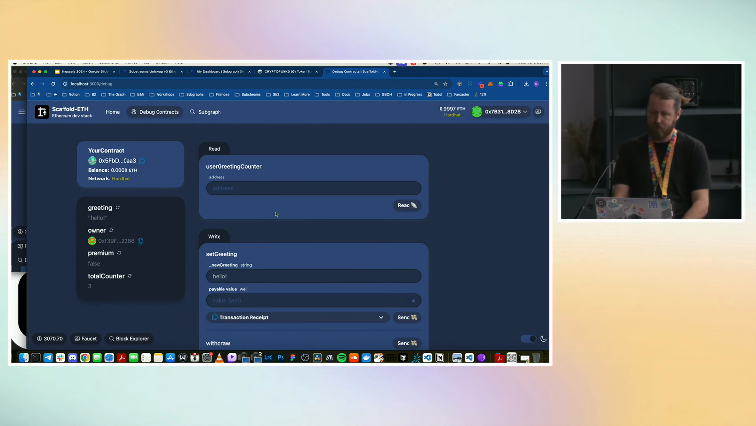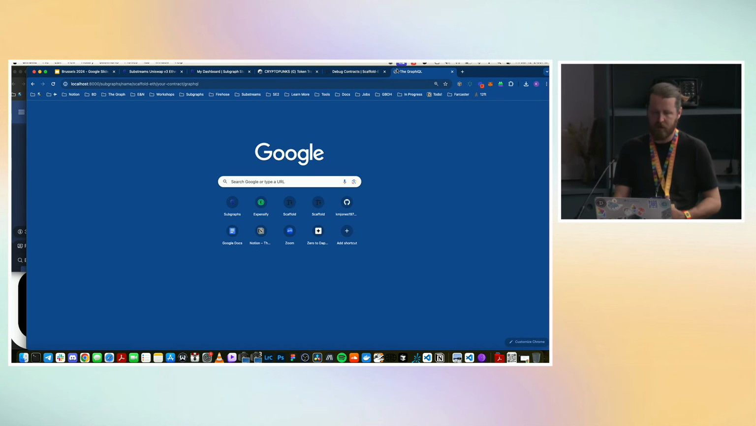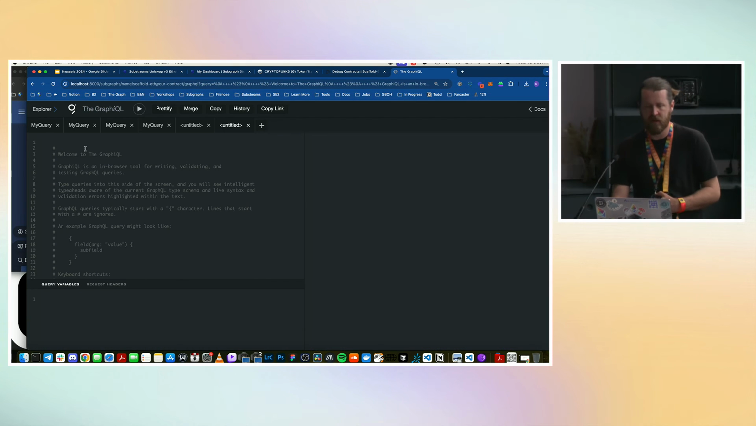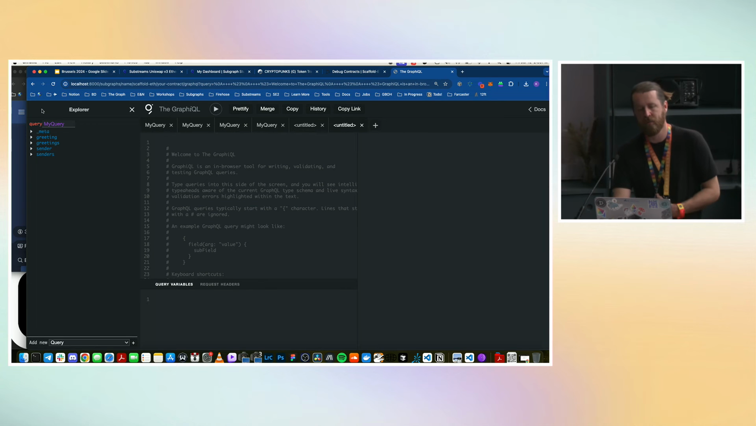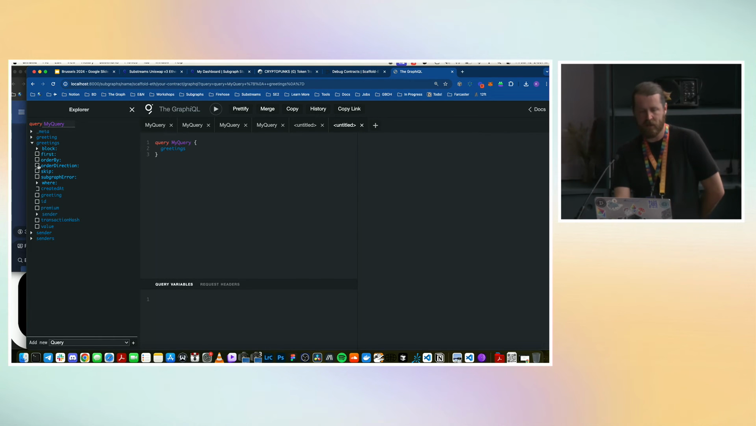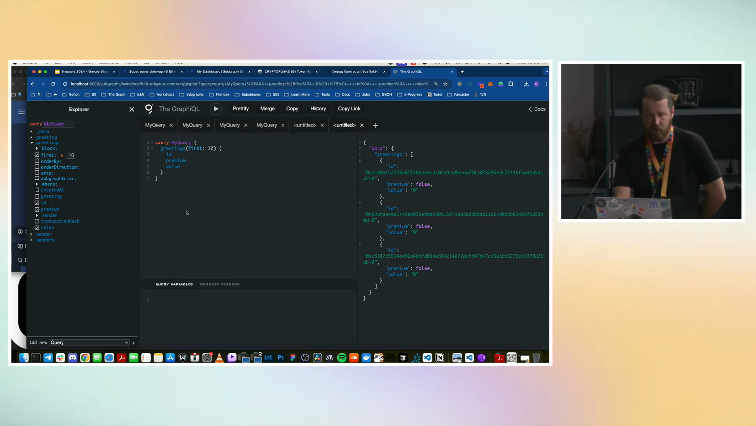So we can go there and open it up real quick. And what we'll see is this Explorer section here, where we can basically explore all of the entities inside of the configuration. And so we care about greetings. We can get the first 10 greetings, their ID, the value, stuff like that, and then hit play, and then we'll get that data back. Oh, we didn't actually get the greeting, so let's grab that too.